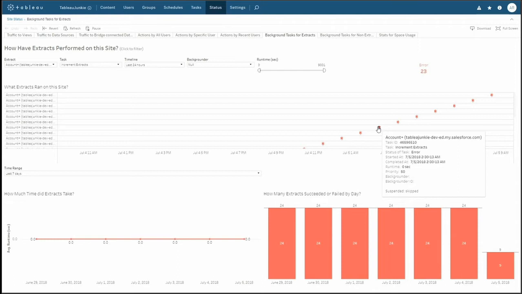Was it because Tableau couldn't connect to the underlying data source? Maybe symptomatic of a network problem. Or perhaps it was to do with the credentials that were being used to connect to that data source having expired. So it gives you a really good insight into the extract processes, the backgrounder that's doing that.